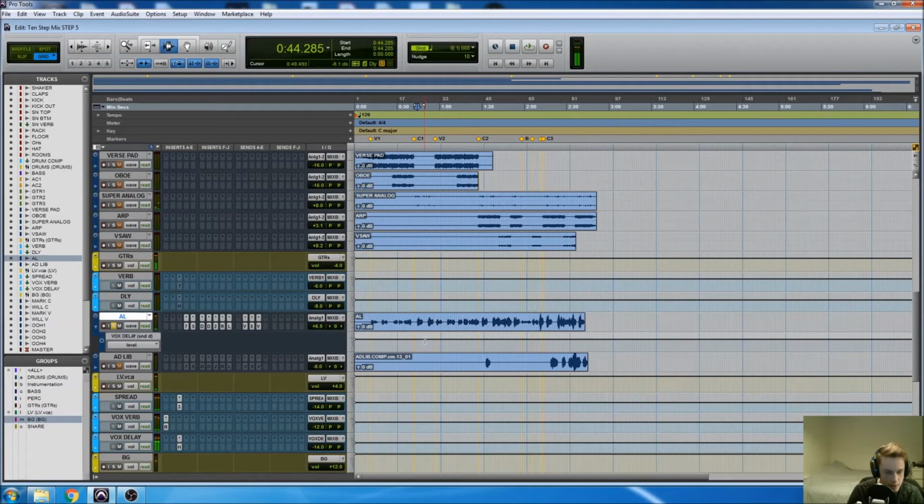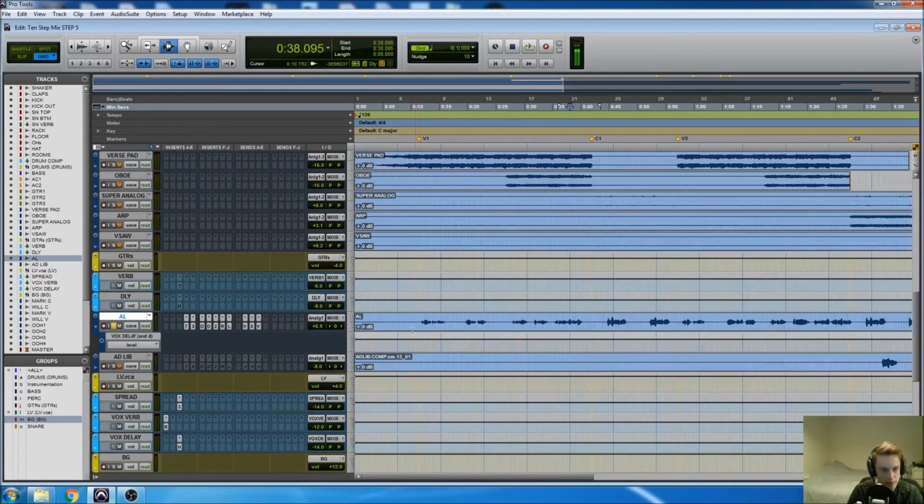So maybe we'll bring that up a little bit, 3 dB. Let's start there. So I'm using my trim tool, F6, to move this up and down, and my F7 tool to select an area. Because we have our markers set, this makes it really easy to select all this area here, which is the verse up until the chorus.